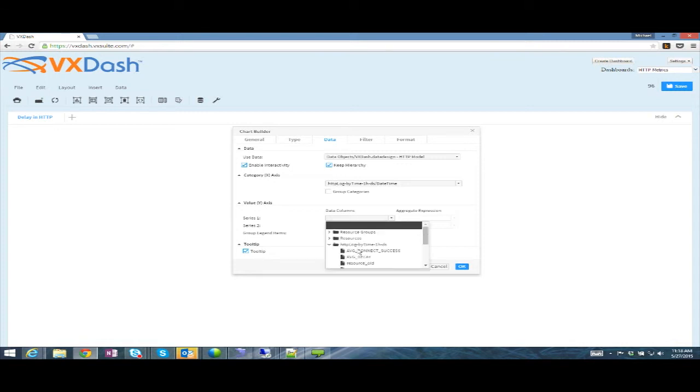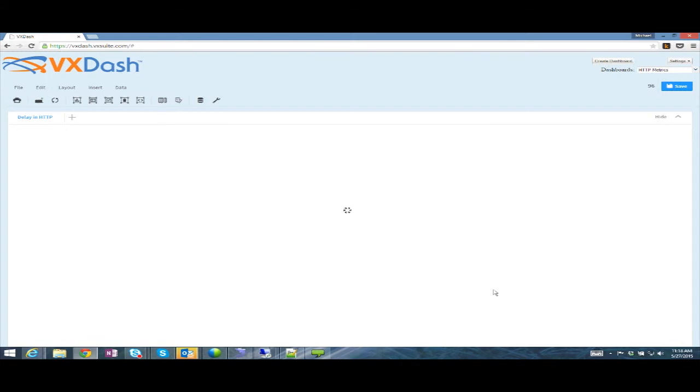So again, I'm going to go to my 1 hour, and I want to look at my average delay. The other metric that's available is average connect success. This is basically a 1 if it's successful, a 0 if it's not successful. So you could use that to plot out your connect availability if you want. We'll go ahead and choose average delay, and I'm just going to click on OK.